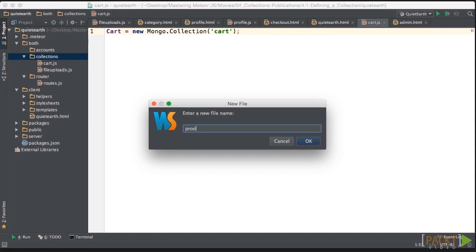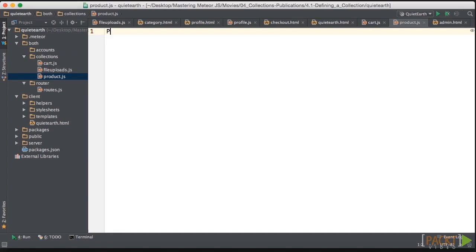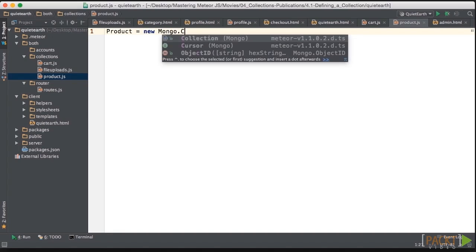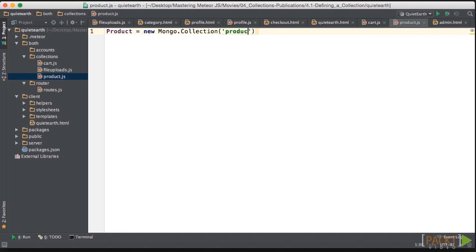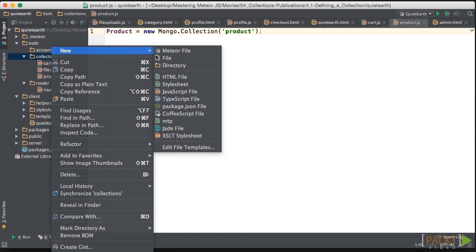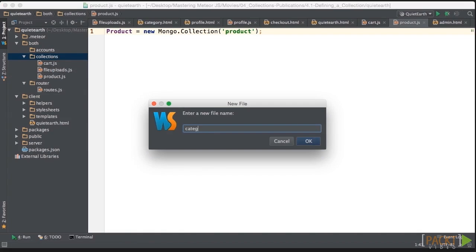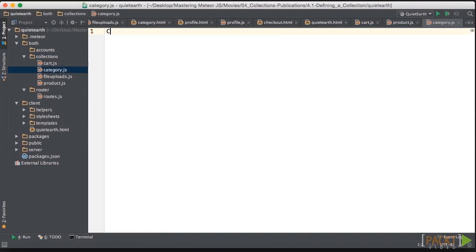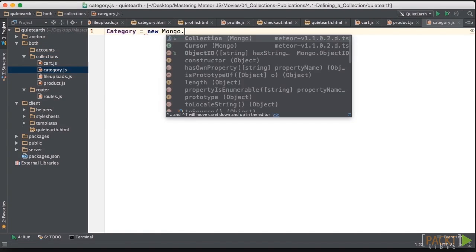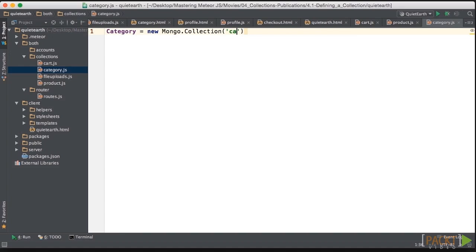So let's create another one for products. And we're going to say that product equals new Mongo collection product. Then we'll create another one for category. So we'll make this category.js. And inside of that, we're going to say that category is equal to new Mongo collection and category. Great. So now we have 3 collections for our application, but we're not done yet.